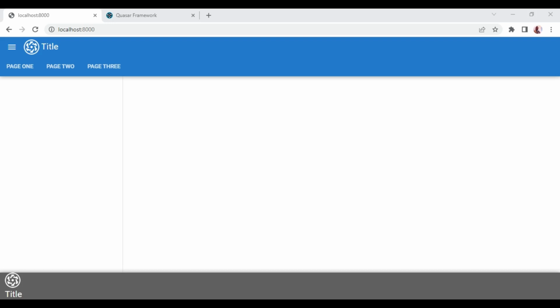I want us to go ahead and talk about what the Quasar framework is. The Quasar framework is a Vue.js framework that can assist developers to build cross-platform applications. That is, applications that can run on the web, that is web applications, mobile applications, desktop applications, and so forth. And it has very nice user interfaces.